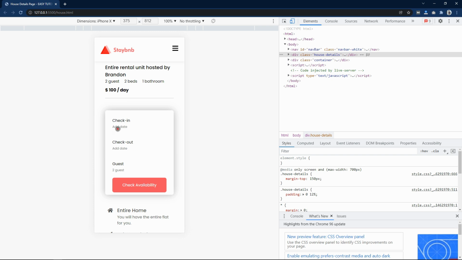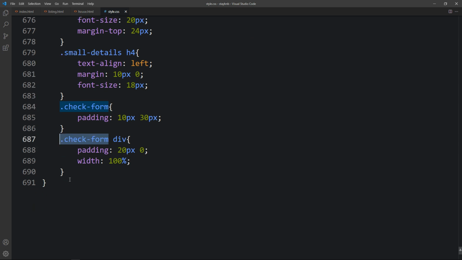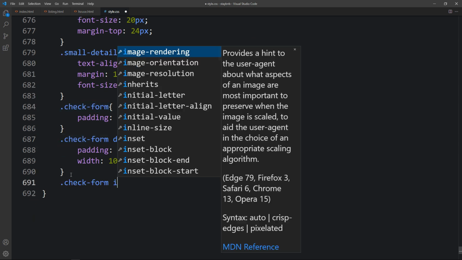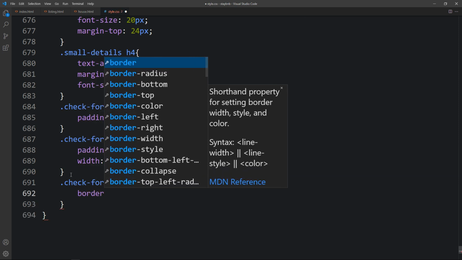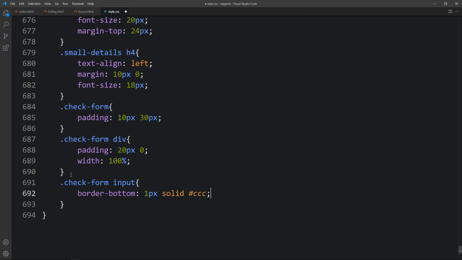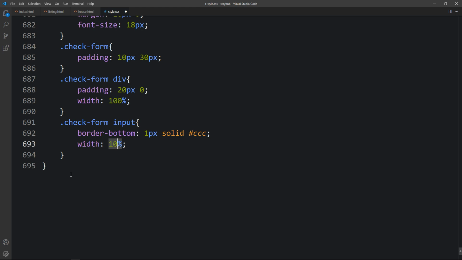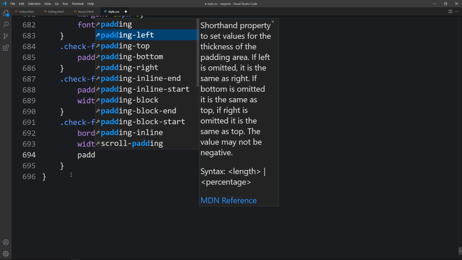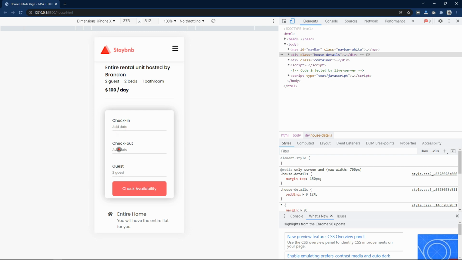Next we will add the CSS for the input fields. Just come back and write this class name, then write input. For this input we will add the border bottom 1 pixel solid and this color code. So there will be one line at the bottom. Width will be 100% and some space at the bottom. So we will add padding bottom 5 pixel. So it looks good. Next we have to add the CSS for the button, which is the submit button.